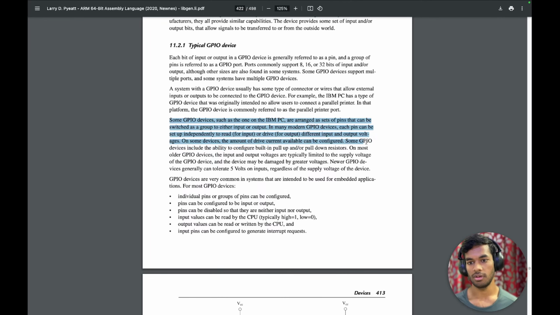That is also crazy. Some GPIO devices include the ability to configure built-in pull-up and or pull-down resistors. On most older GPIO devices, the input and output voltages are typically limited to the supply voltage of the GPIO device, and the device may be damaged by greater voltages.